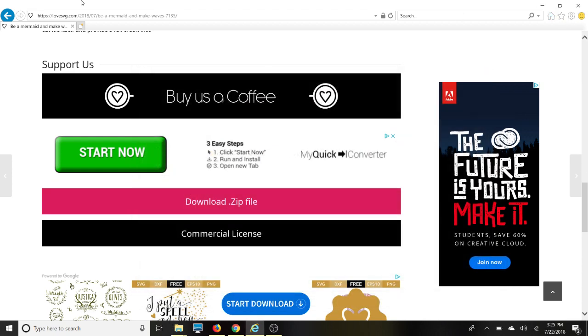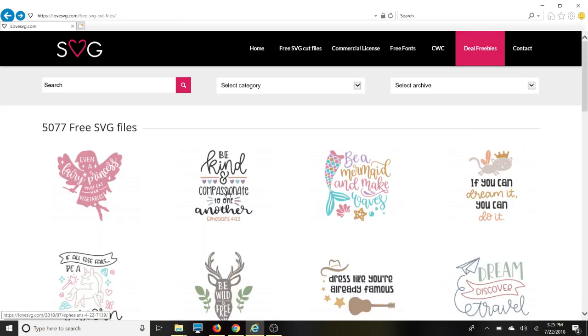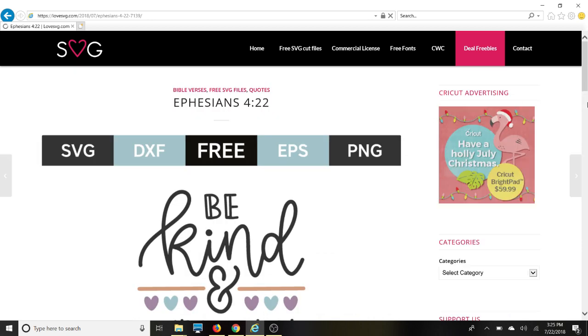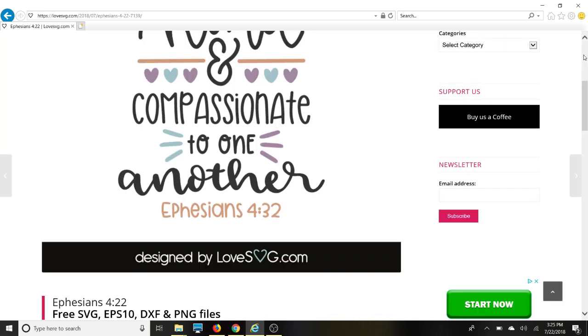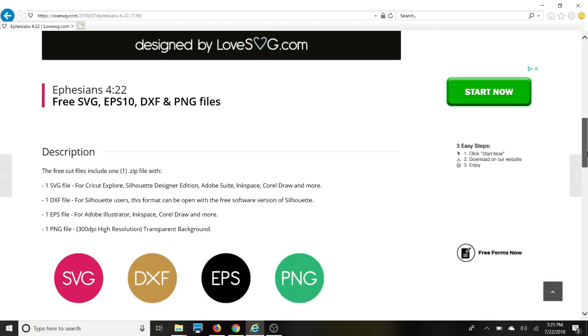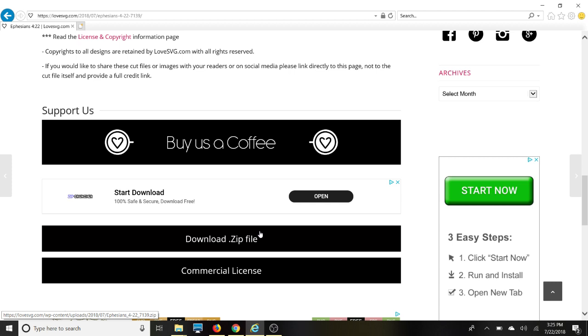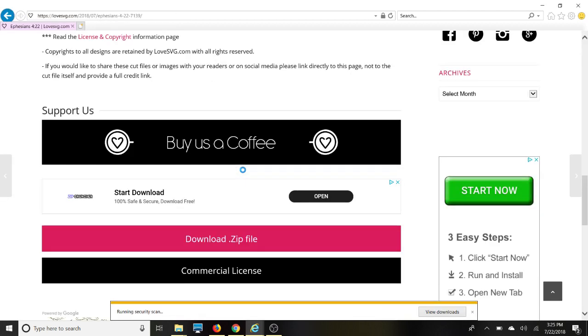I'm going to show you a different file just to show you the different way to do it if you save it. So I'm just going to click this one here, and I'm going to go down to our pink bar and download the zip file. And again, it's going to pop up, and this time I'm going to save it. So then down here it comes up, the download has completed. Do you want to open it, open the folder, view downloads?